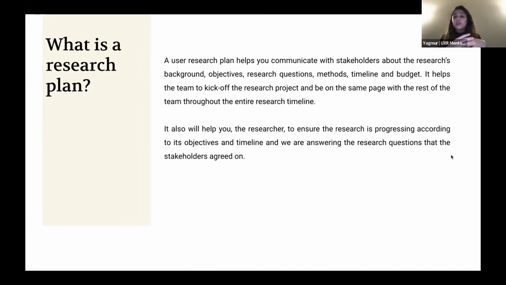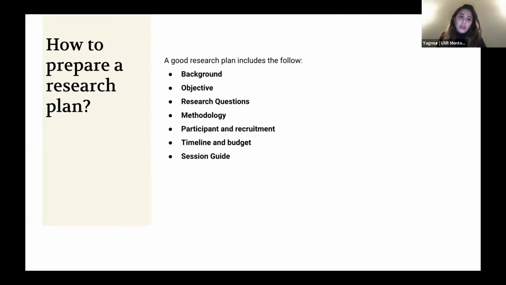It will also help you to ensure that your research is progressing according to your objectives. You're actually following your research questions. You're actually on the same page as your stakeholders. So it is a document that is basically guiding you throughout your entire research process. And I will be sharing an example of a research plan later on, so you'll be able to easily visualize what research plans look like as well.